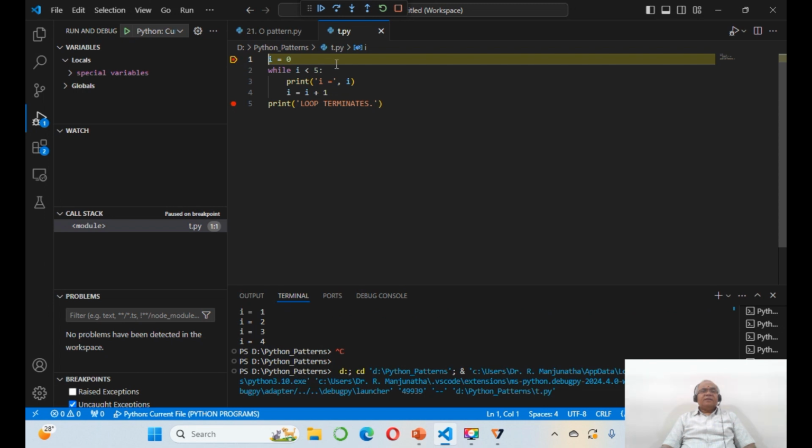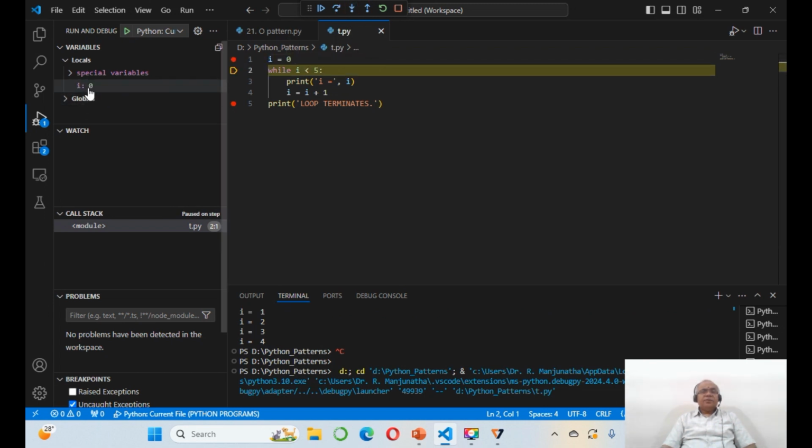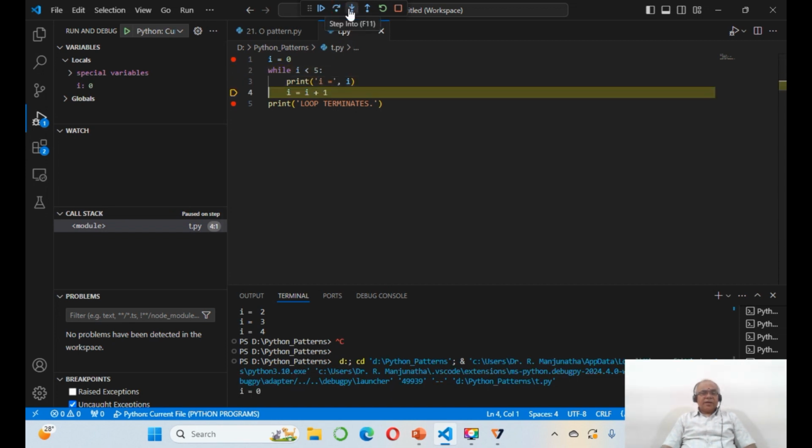So now, first it will take the value of I as equal to 0. Okay, you can see I is equal to 0. If 0 is less than 5, the condition is true. So print I. I value becomes 0 first. Then it takes the increment. The old value of I is 0 plus 1, it becomes 1. So now check what happens here.